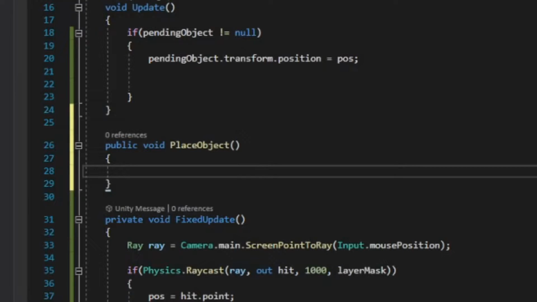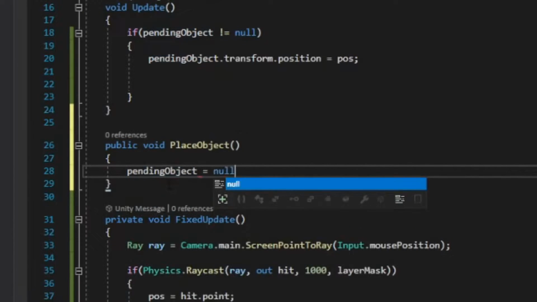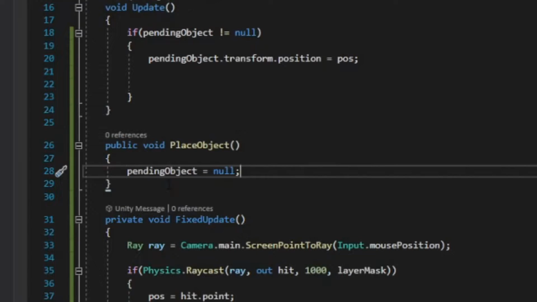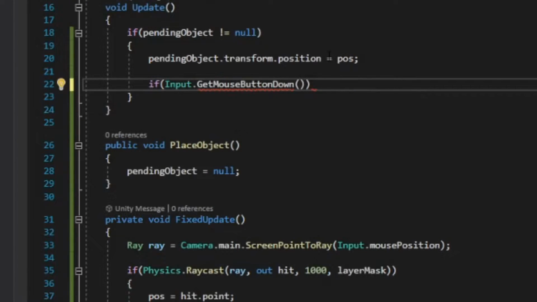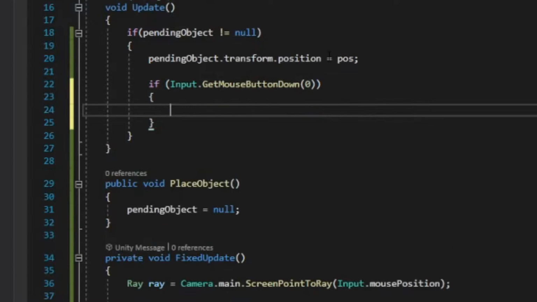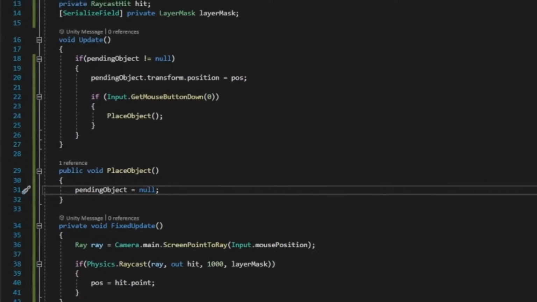So now we have this, and this is pretty much just going to set the pending object equals null. So the object that's being put into the game is no longer going to move with the mouse. This won't happen anymore up here. And then we need to check if we are getting the mouse button down in this if statement, to check if we press the left mouse button. Pretty simple. We just have it place the object. Now you could just put this piece of code up here, but as I said, it's a little more organized just to make a new method. So now we have this script, and this will work.